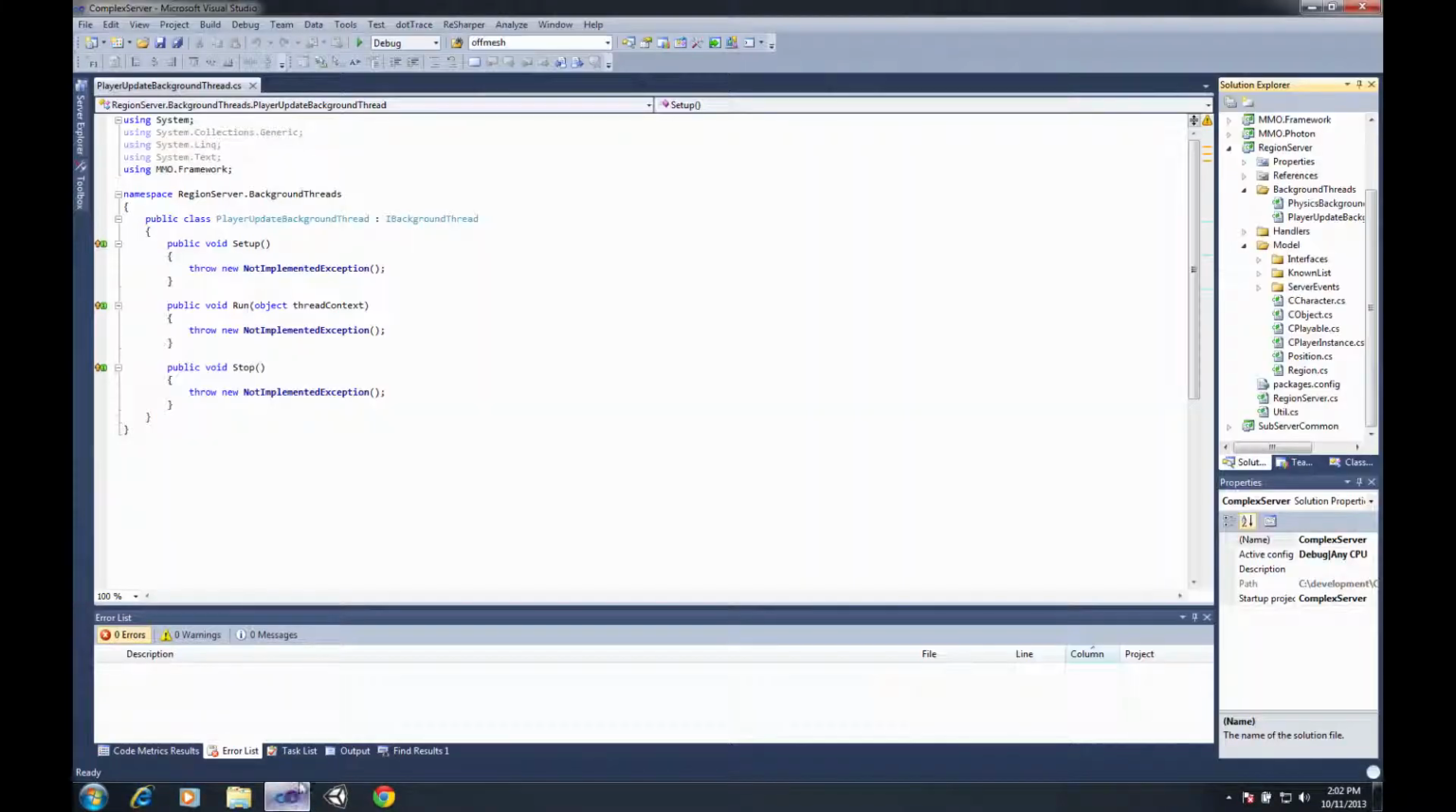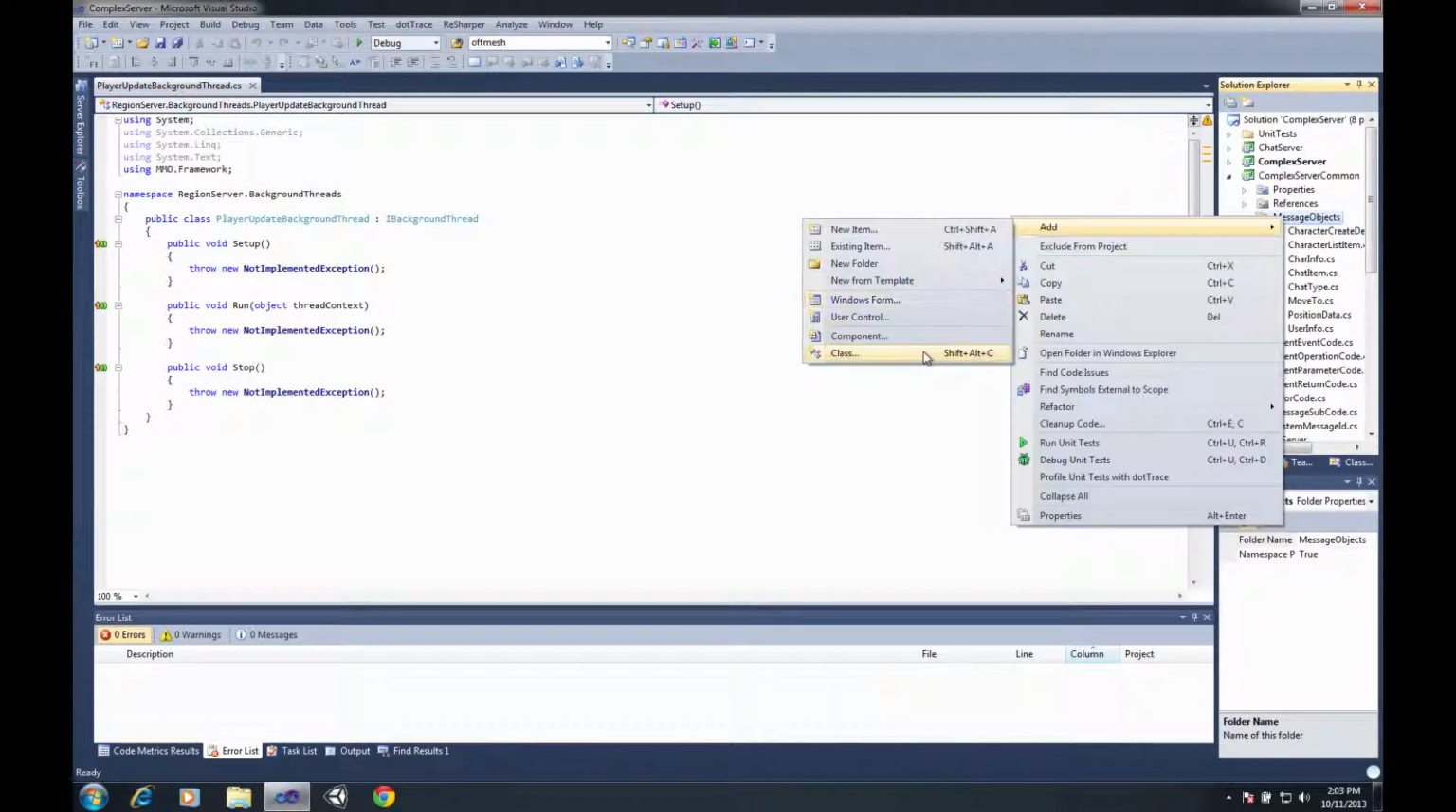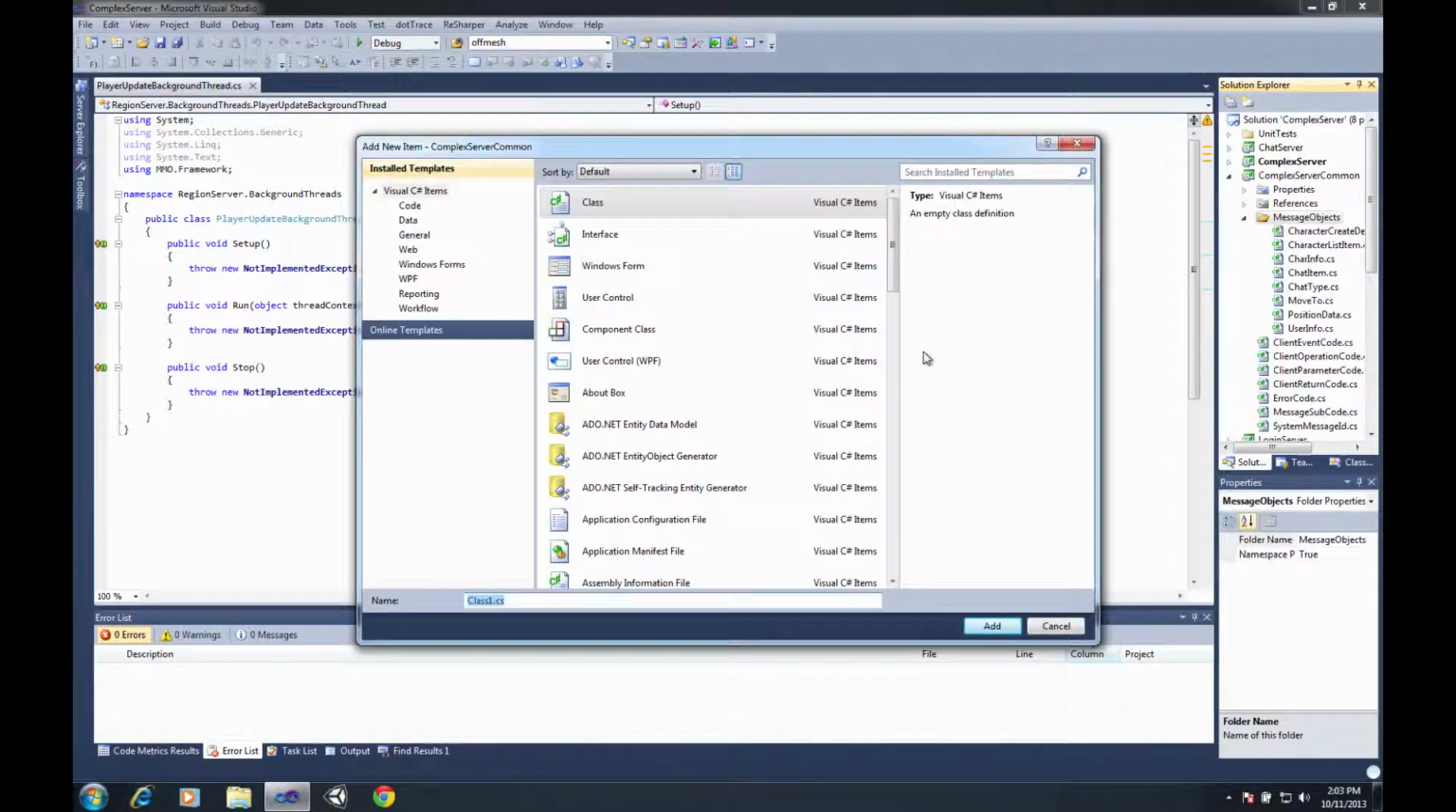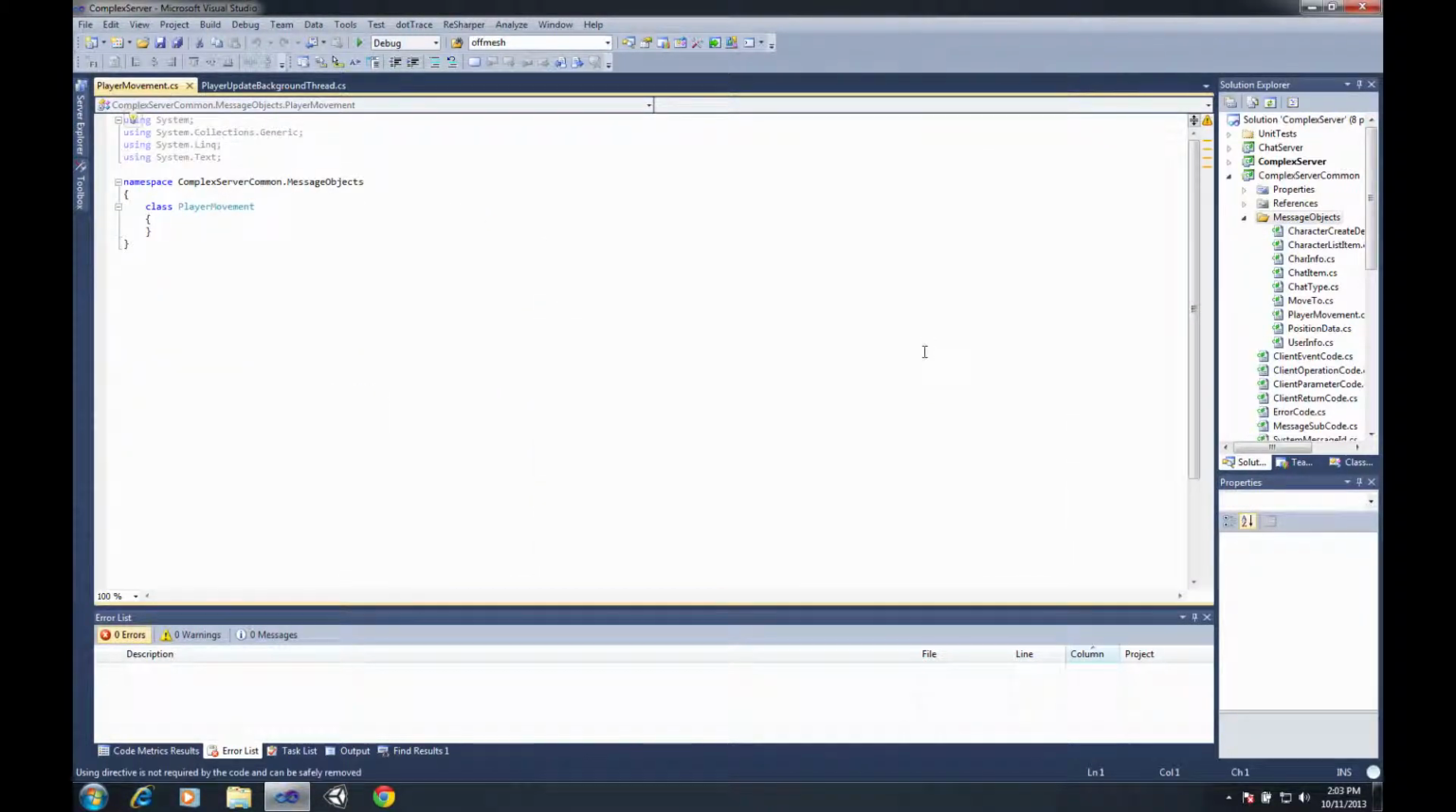So I'm going to begin with the server code, opening up here in Visual Studio, and the first class I want to take a look at, rather than immediately jumping into the background thread, is I'm going to create a new message object. And this message object is going to be called PlayerMovement. The PlayerMovement class is actually going to be used to pass information back and forth about what's going on with the player at the moment.